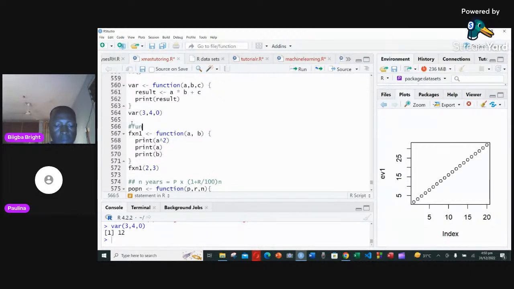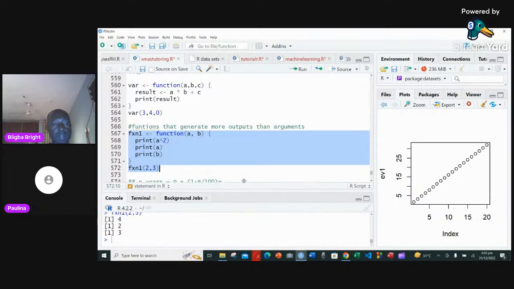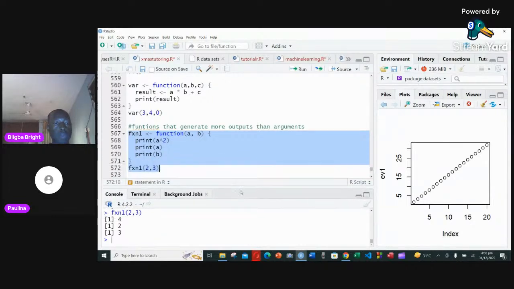Let's say functions that you generate more output than the arguments you have. So if I come here, even though I put in 2 arguments, just 2 values, you see the results are going to be 3. You see how the results are? They are going to be 3.